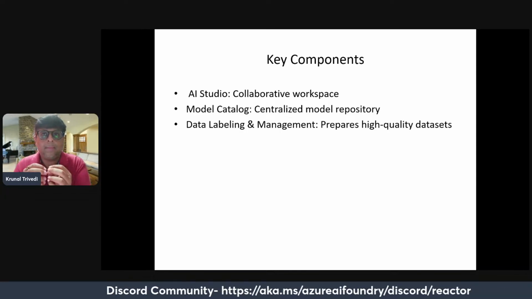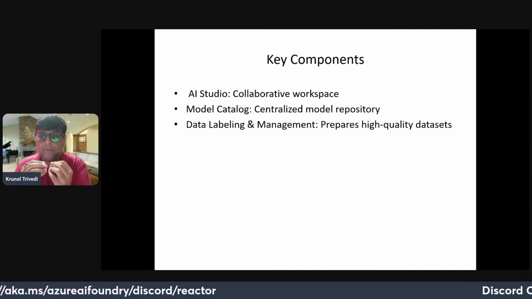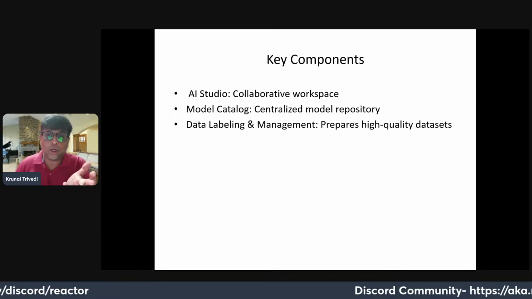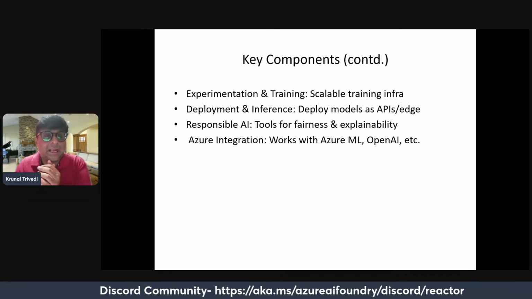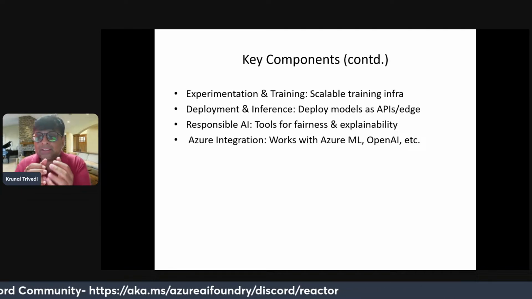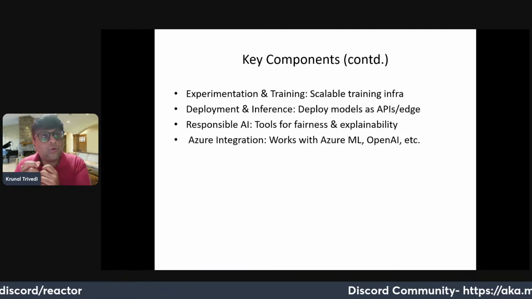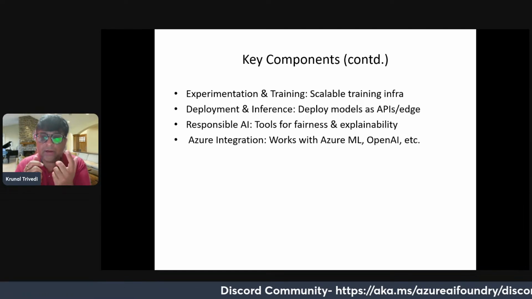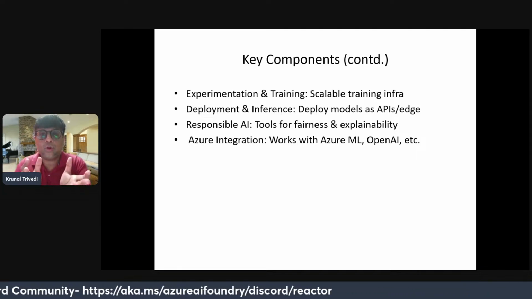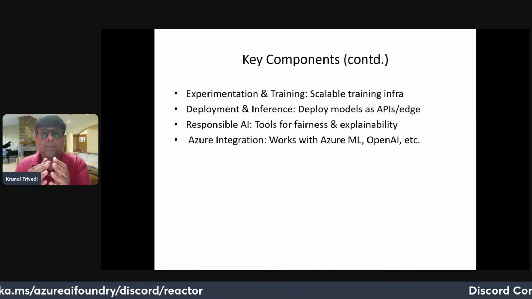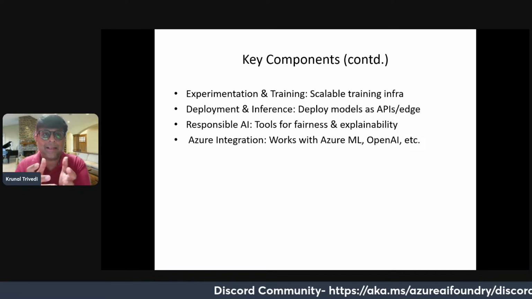Here we can prepare our data set, and we can have annotations and management to ensure high quality data sets for training models. We have an experimentation and training section where we have scalable infrastructure for running experiments, jobs, hyperparameters, and tuning of these hyperparameters, as well as distributed training. We have a deployment and inference section where we get seamless deployment of models as APIs, batch jobs, or AI solutions with built-in monitoring and scaling.